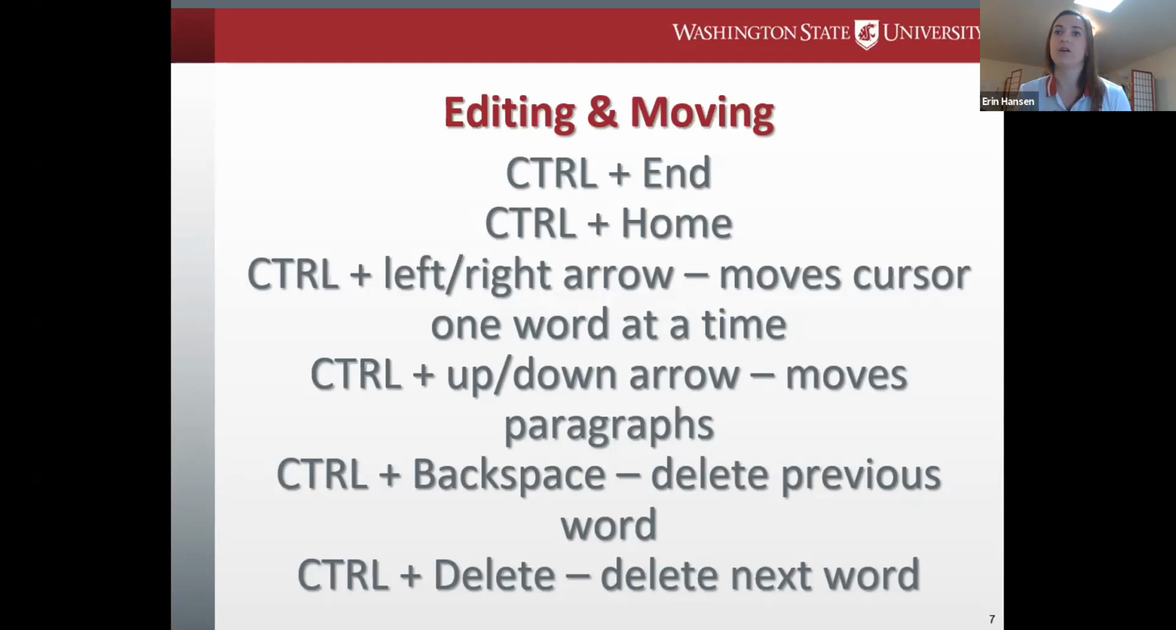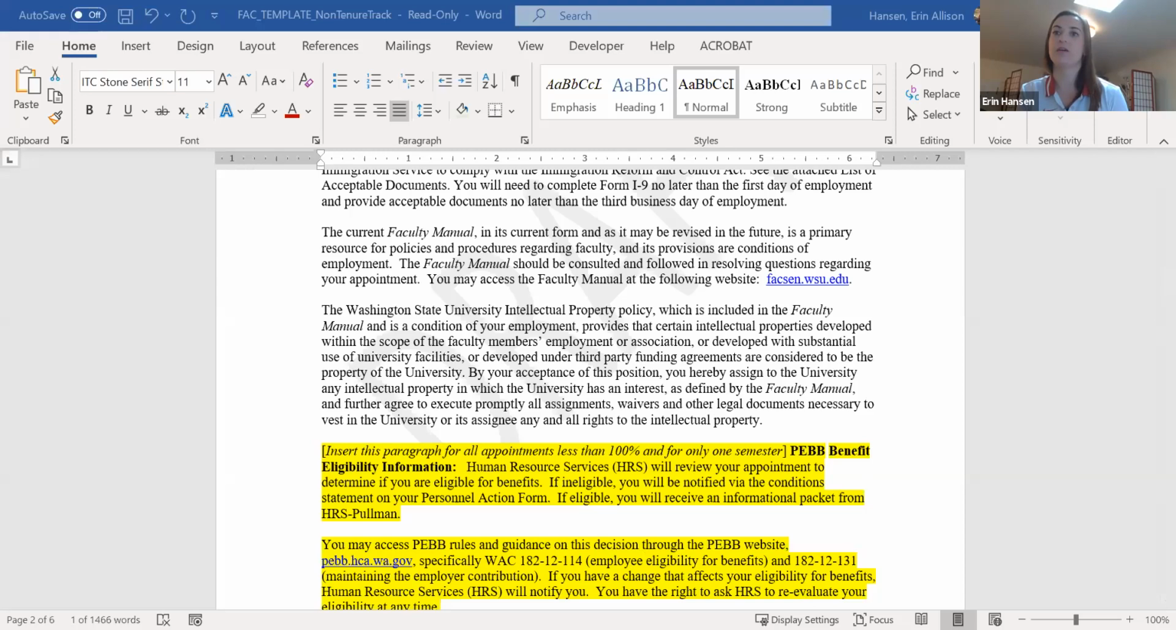So I've got a faculty offer letter here that I'm going to pull up. Just a second. All right, so you should see a faculty offer letter up now.